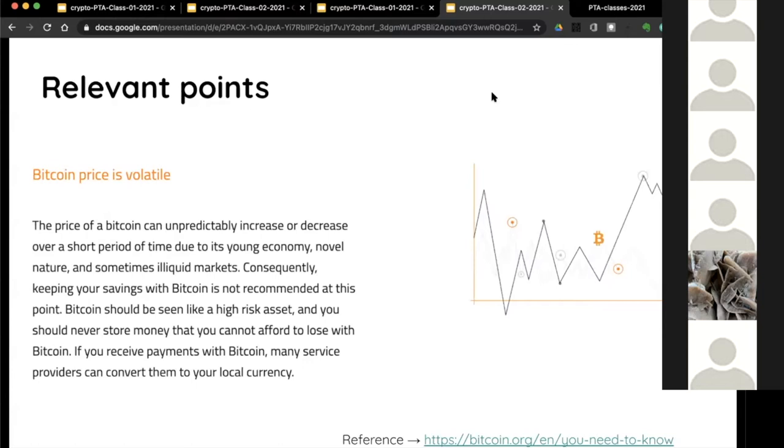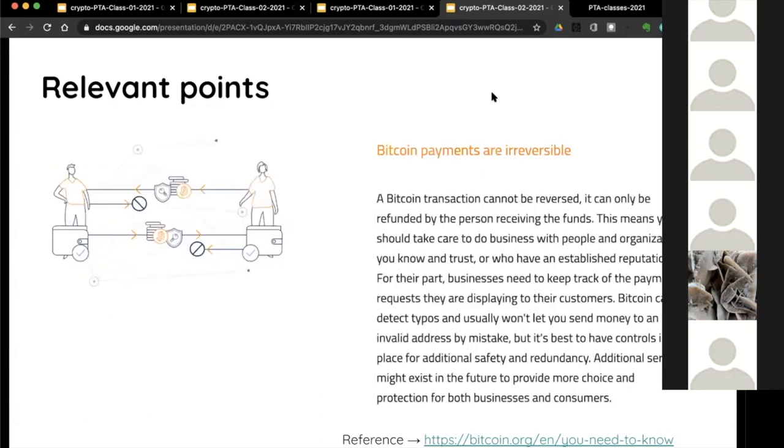And you need to take this into account in order to know how to use these currencies. Something that is very important is that Bitcoin and, again, in general, cryptocurrency payments are irreversible. So once it is done, it cannot be undone.